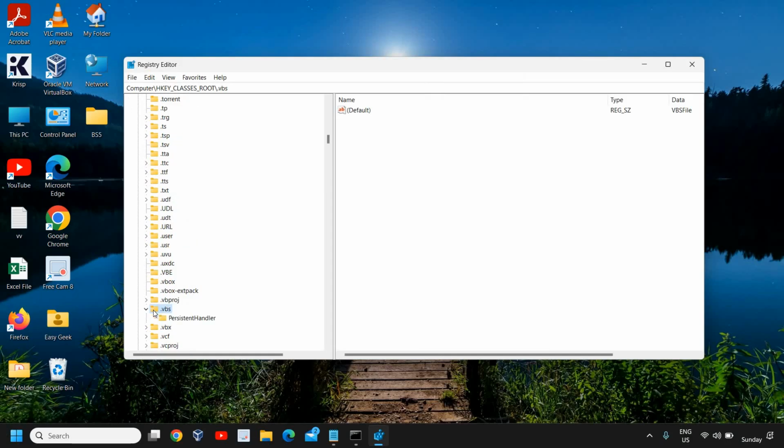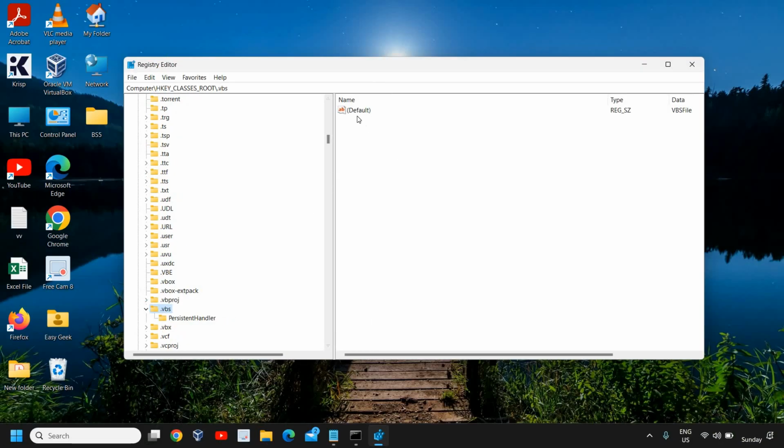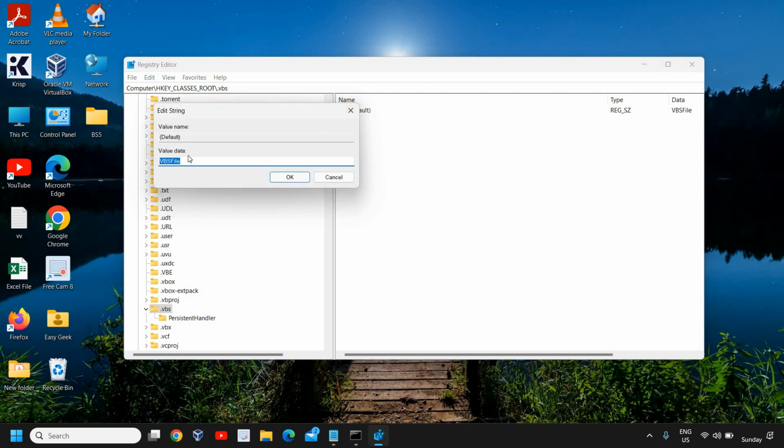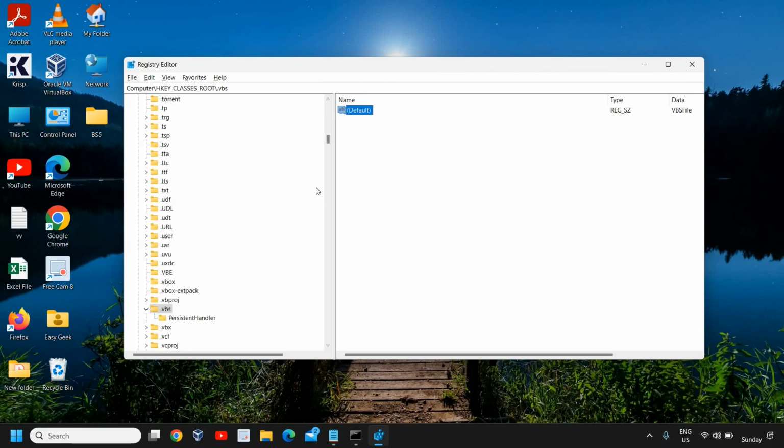We just need to do a double click on that VBS right here, and then we need to click on this value. It says VBS file. You just need to do a double click, and please make sure it has the value data VBS file. You can type it as well if it has a different value. Just type VBS file and just click on OK. Once this is done, we will move to the next step.